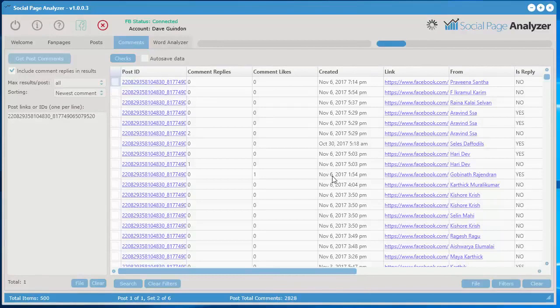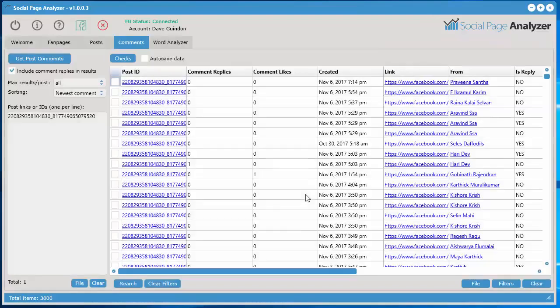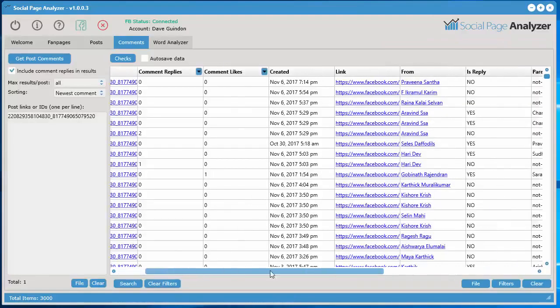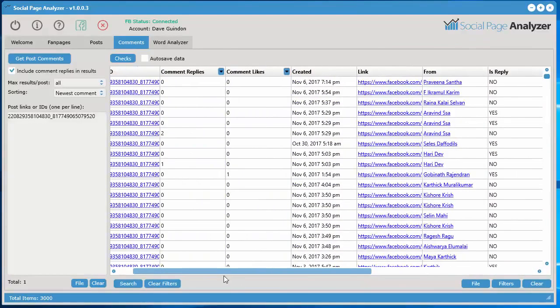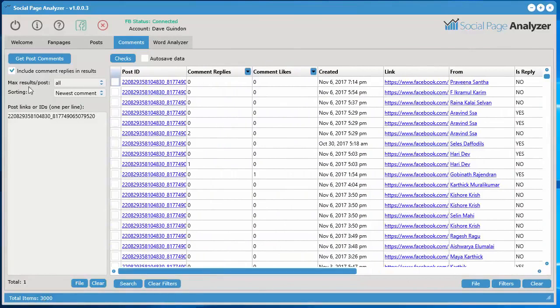This is really valuable information to have, especially if you have your own fan page and you're posting content and getting thousands of comments. You really want to know what your customers or potential customers are talking about in this content, so you can address certain issues in your product or come up with new product ideas, all sorts of stuff. So let's just get this. There you go. We got 3,000 that came down here. And of course, it showed more because it downloaded the replies. That's why there's more than 2,800 that it showed here.